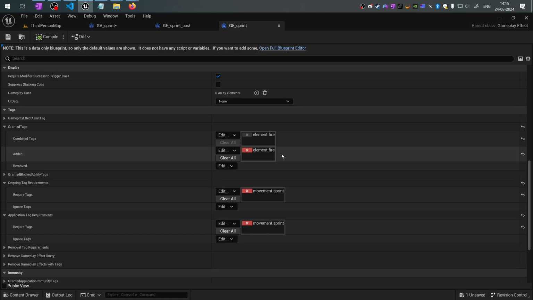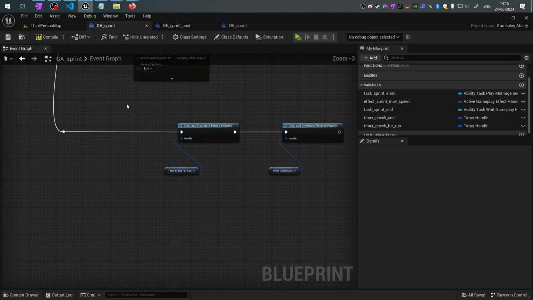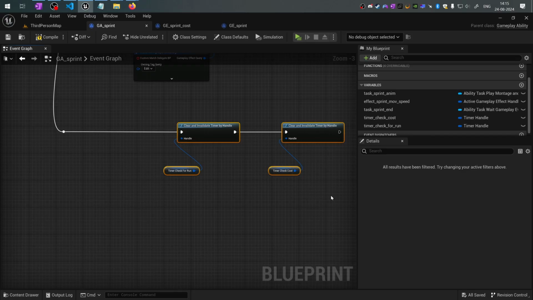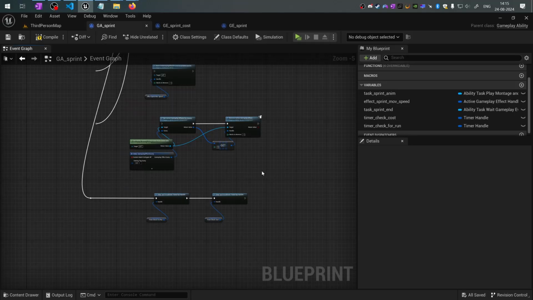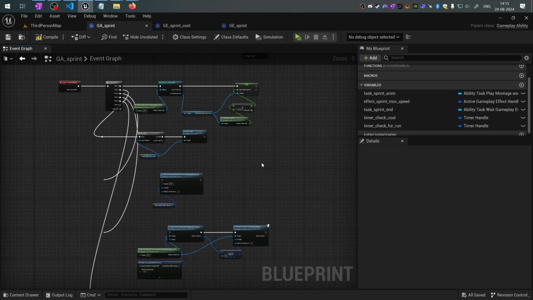And finally, we cleared and invalidated the timer handles check for run and check for cost. So that's all it really took to end the sprint ability. It's not really complicated. We just subtracted 1000 from the character's walk speed, which is still not necessary. So it seems like turning off the effect was all we need to pretty much end the sprint ability.